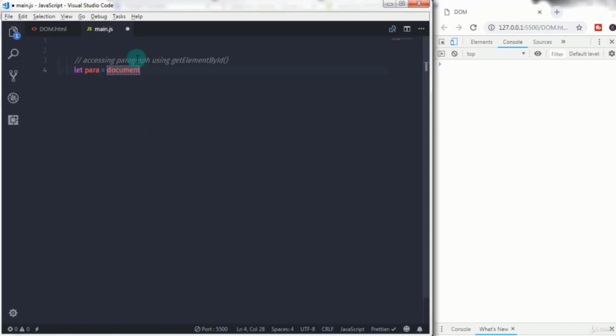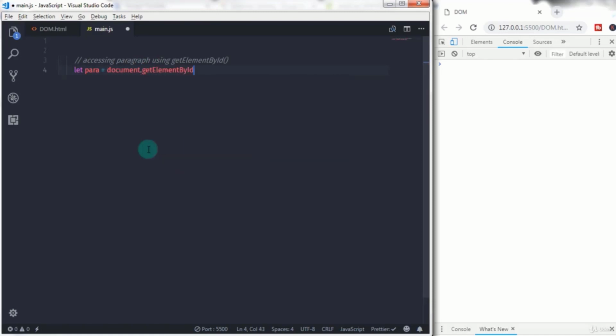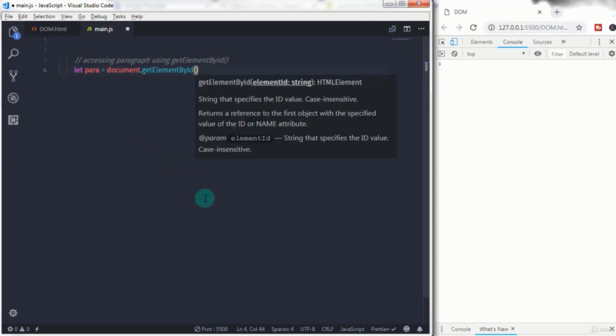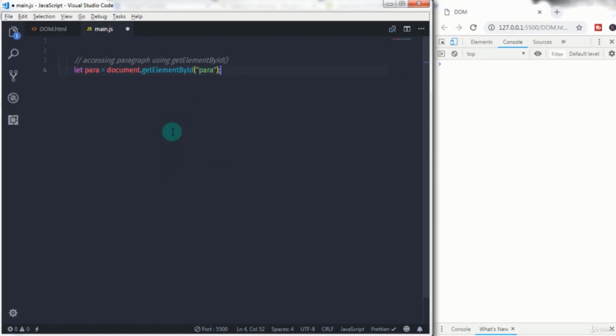And then I will call a method of this document object. So I will say dot getElementById. As the name implies, using this method you can get your element by its id. So I will say getElementById, and in the parentheses I will specify para.